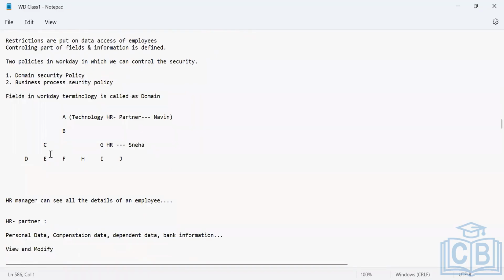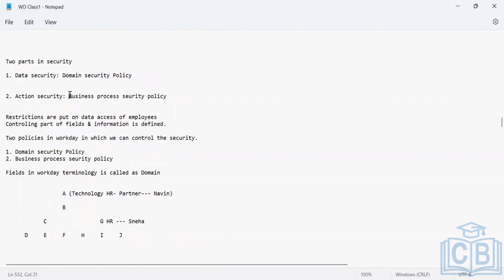Now, what is a business process? A business process is a series of steps. It's just like a workflow. If I have to perform any activity, like creating supervisory organizations, I need to put in the task create supervisory organization and then I will be able to perform it.